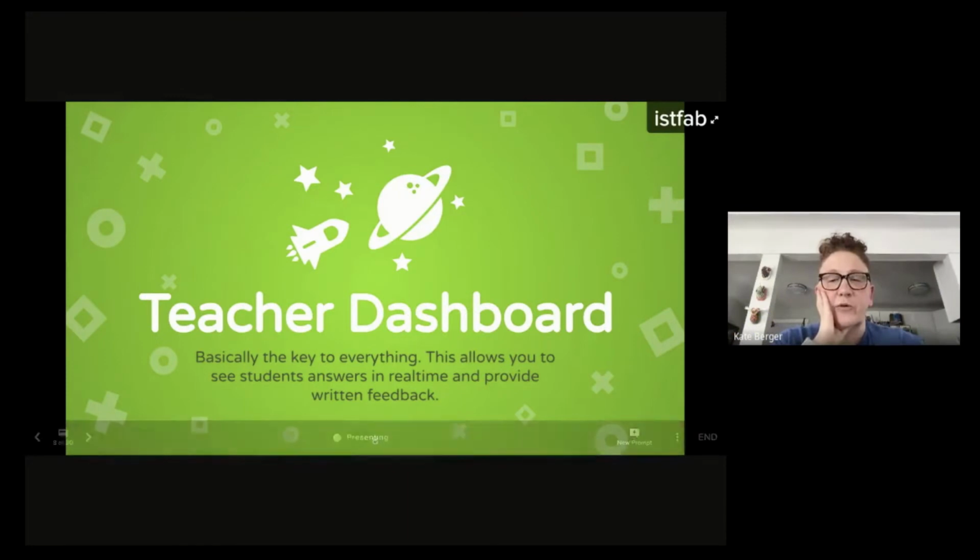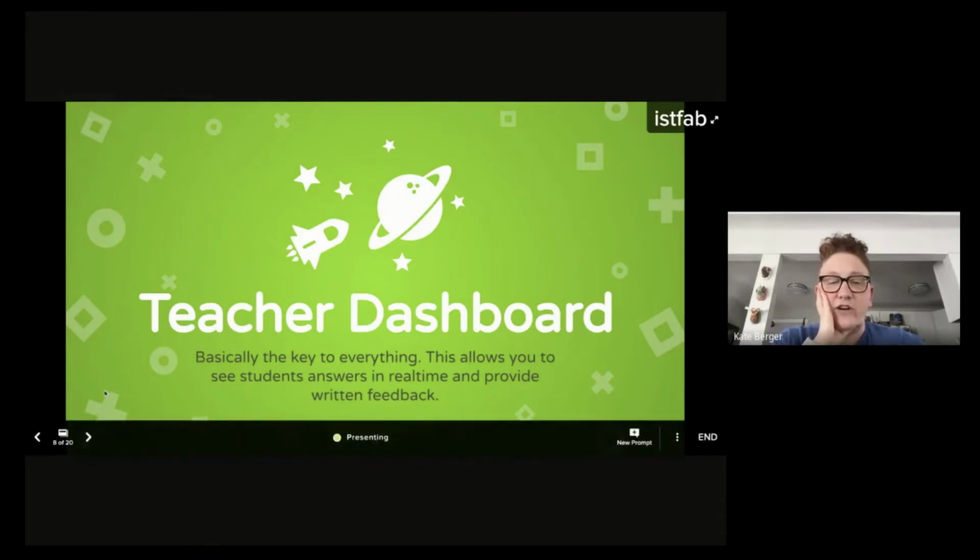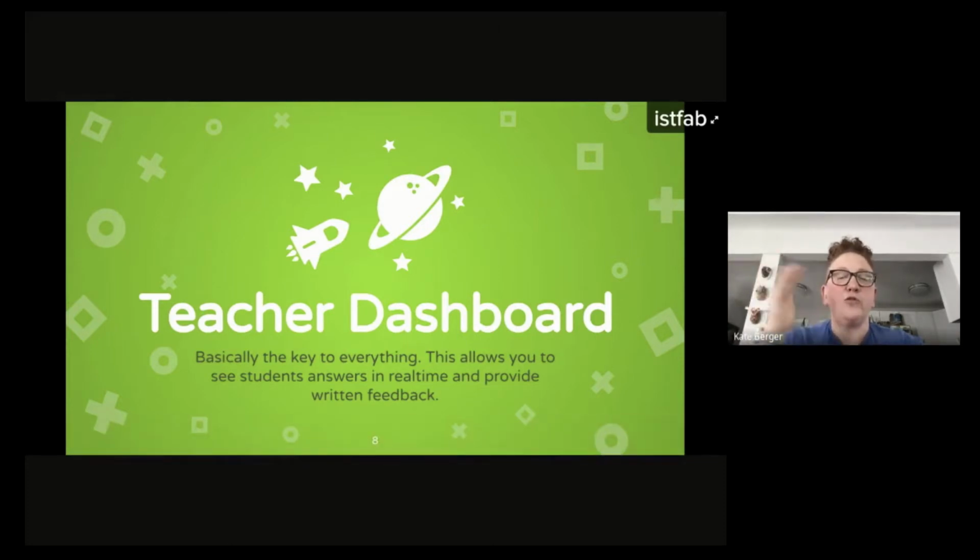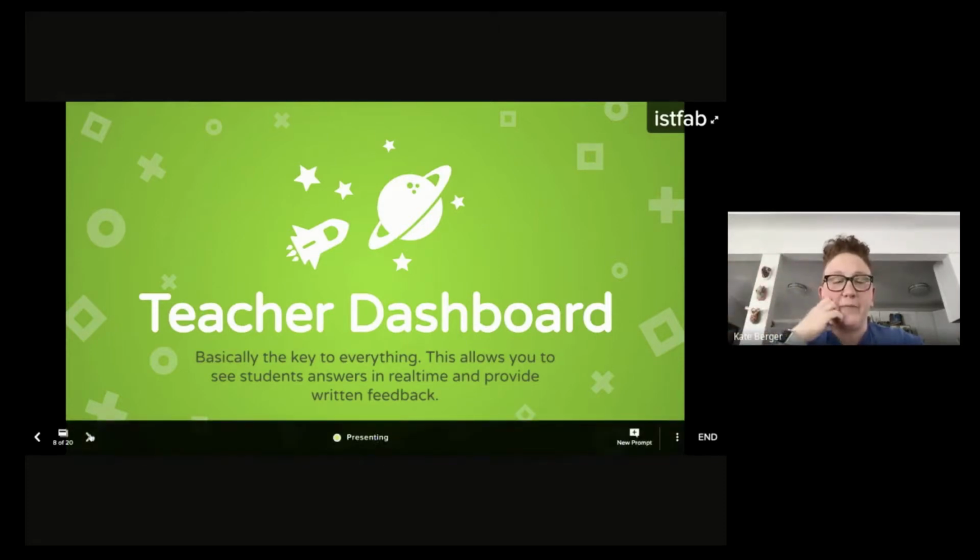So the teacher dashboard is a paid feature, but I do want to walk you through it because it is the key to elevating Pear Deck from a really great tool to a tool I can't live without.